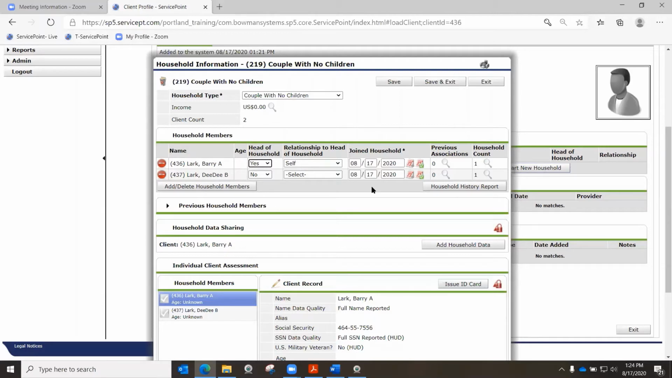If they came 3 days ago, it's going to be 08/14/2020. And even if you put your data in today, it'll automatically say the 17th, but please go back and put the actual date. So they joined the household on the day of entry into your project.